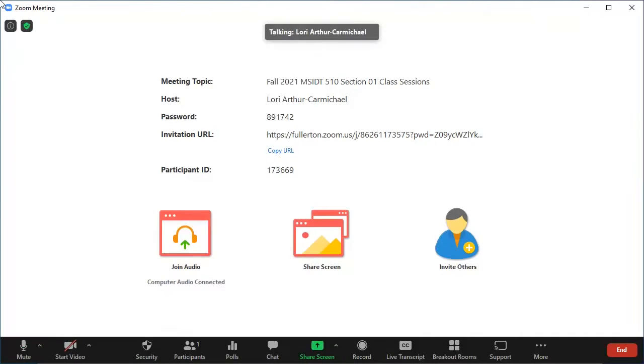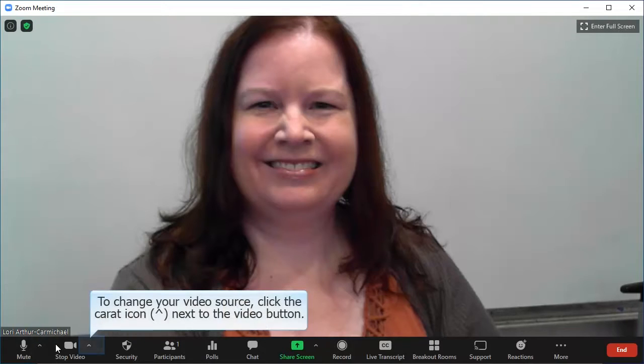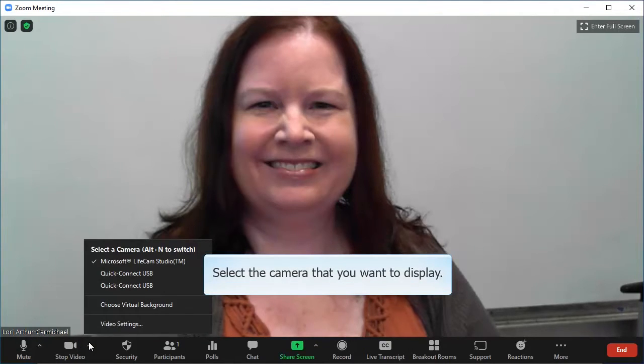If using the classroom cameras with Zoom, start the Zoom meeting and then click Start Video. Since there are multiple cameras in the classroom, Zoom may not have selected the one that you wish to use. To change the video source, click on the caret icon next to the video button. Select the camera that you want to use.